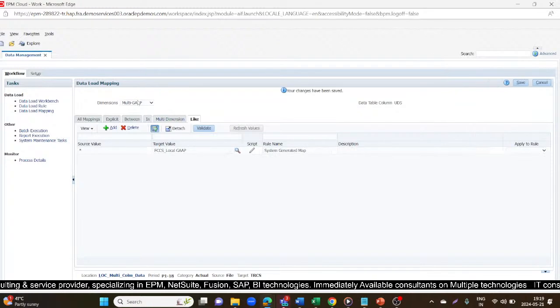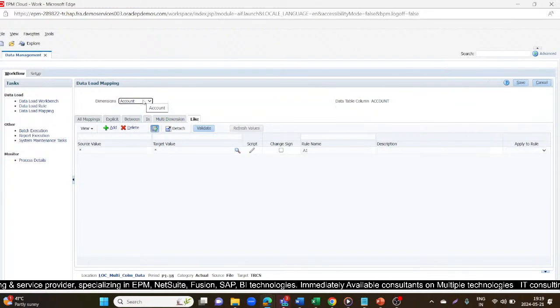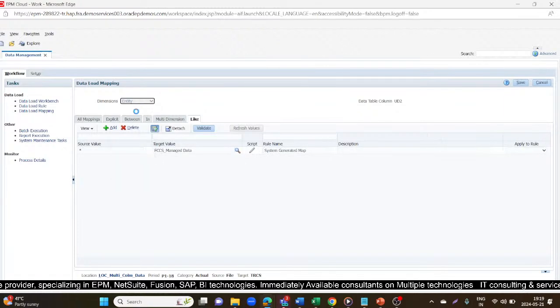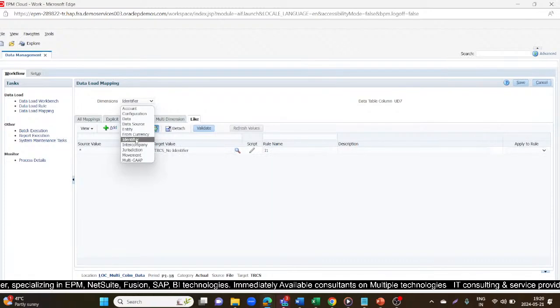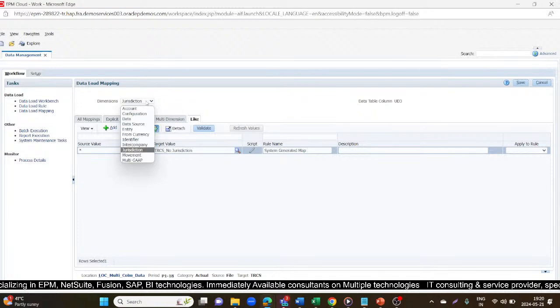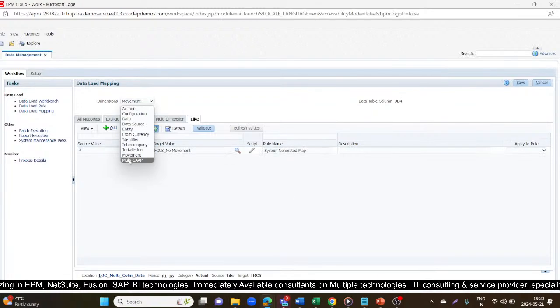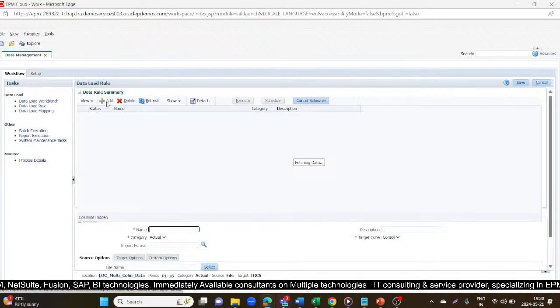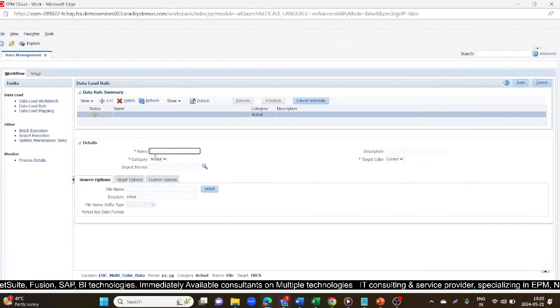So save. Let us check first all the dimensions are defined. Mapping for all the dimensions is defined. Okay, configuration, data source, entity, from currency, identifier as no identifier, intercompany as no intercompany, jurisdiction as no jurisdiction, movement as no movement, multi-cap as local cap. All right, now we'll go to the data load rule. We'll create one data load rule.